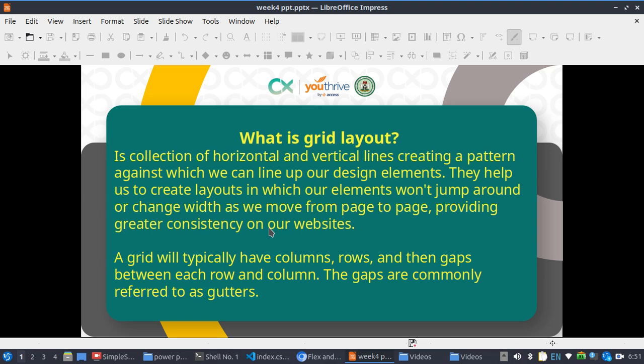Grid layout is a collection of horizontal and vertical lines, creating a pattern against which we can line up our designed elements. They help us to create layouts in which our elements won't jump around or change width as we move from page to page, providing greater consistency on our websites. A grid will typically have columns, rows, and then gaps between each row and column. The gaps are commonly referred to as gutters. So that is what grid looks like. But to help us understand this explanation, let's move to the next slide.